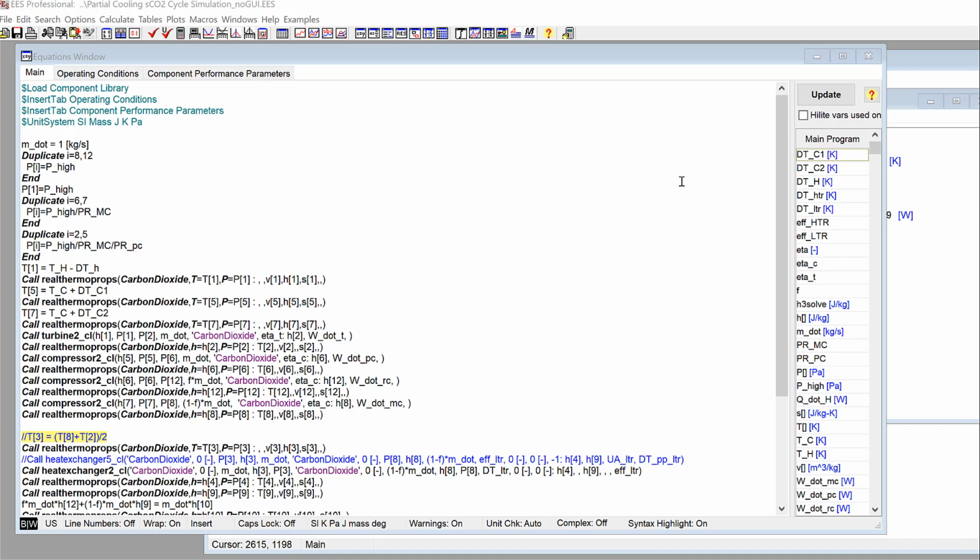Okay, so let's go ahead and start. This is the EES file that I'm going to start with. This is, with just a little bit of modification, the EES file that resulted from the cycle modeling video that we did, in which we modeled a partial cooling cycle. So this is essentially what we ended with.